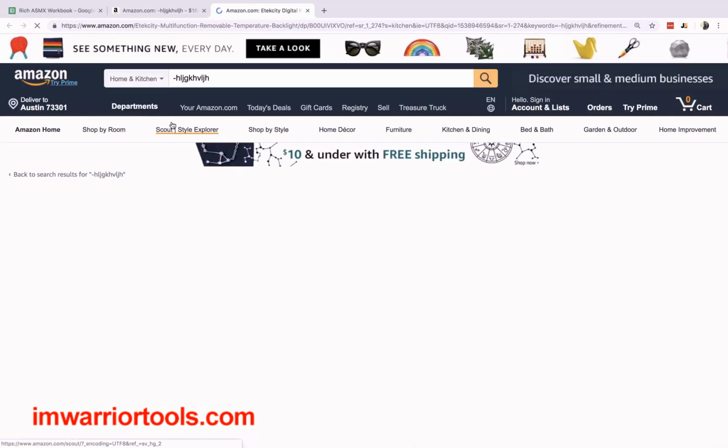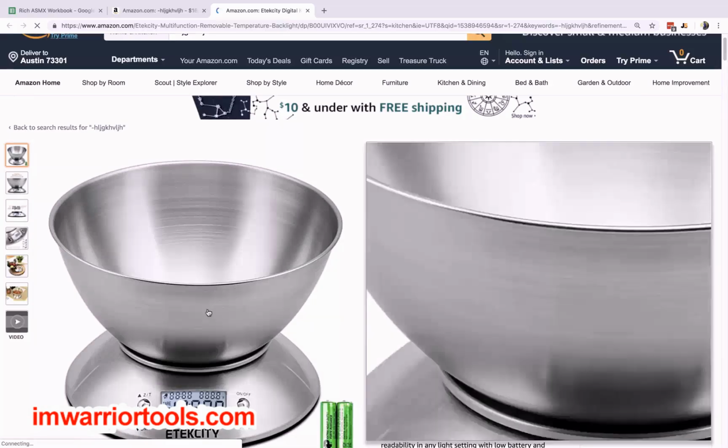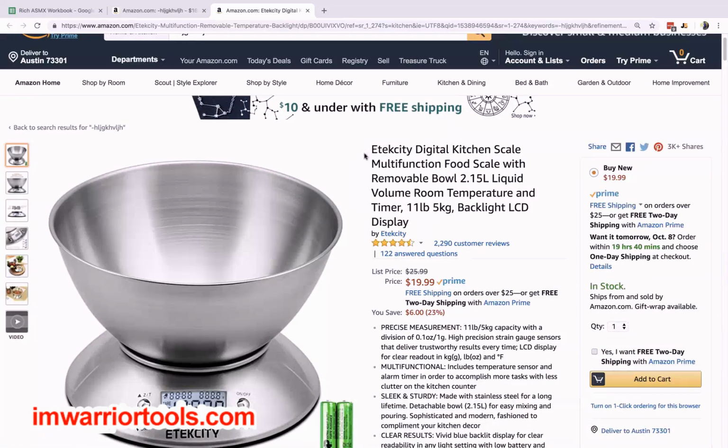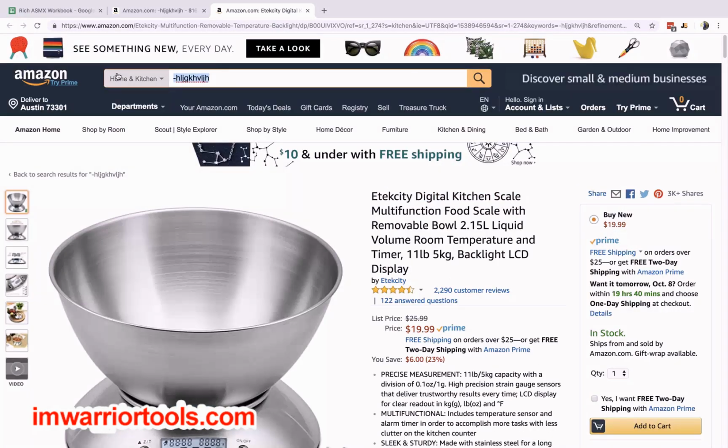Next one is a scale. This might be a little bit weird because I've got a funny feeling the bowls are going to be different, but we can have a look. So it's digital kitchen scale, and it looks like we might have to add the removable bowl, but let's put it into our search.